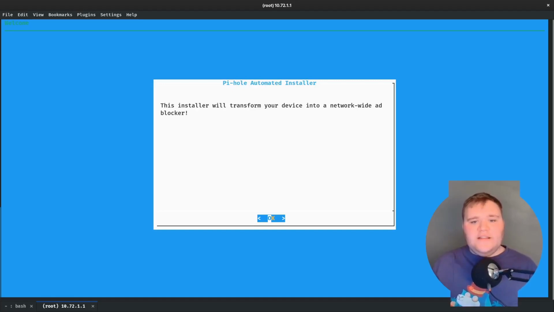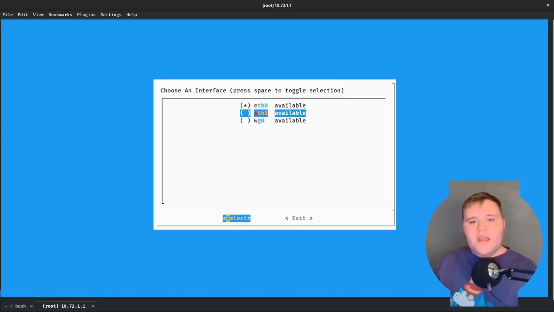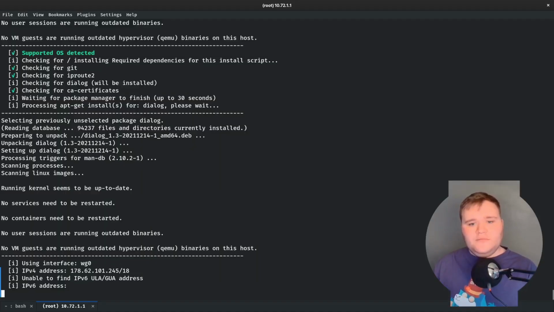And then it needs a static IP address. We already know it has a static IP address because I'm running it in the cloud. So we can continue. And then this is where it will say, do you want to choose an interface? I do. I want to change it over to wg0 because that's where I want mine to run. And then from there, we'll change over to the select.